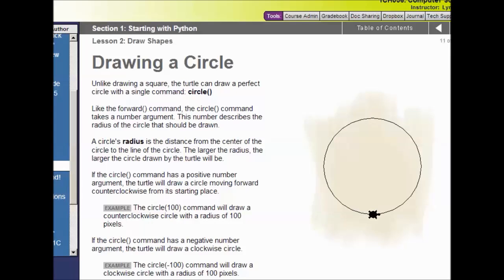Another command you have is the circle command. What the circle does is the number you put inside the circle is going to be its radius. Remember, radius is the distance from the center, and diameter goes all the way across. It's from the center, so the bigger the number, the bigger the circle is going to be. A positive number makes the turtle go clockwise. A negative number makes the turtle go counterclockwise.